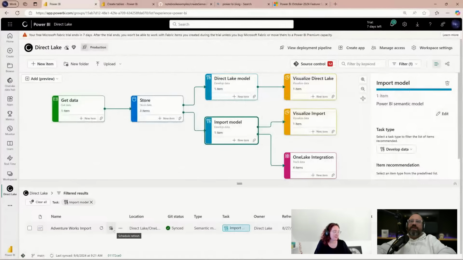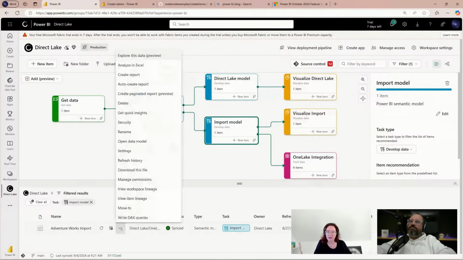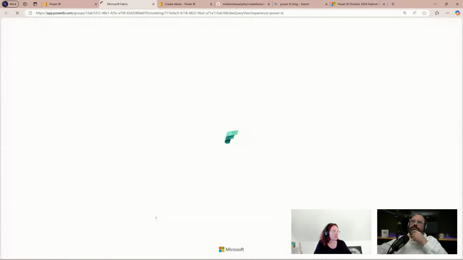So good to know. Yep, so here's my import model. This is AdventureWorks. If I right click on it, I get the option to open the data model, which I'm going to do in a minute. But first, I'm going to write DAX queries. I'm going to show you what these look like on this model and how you can run them in DAX Query View in the web.